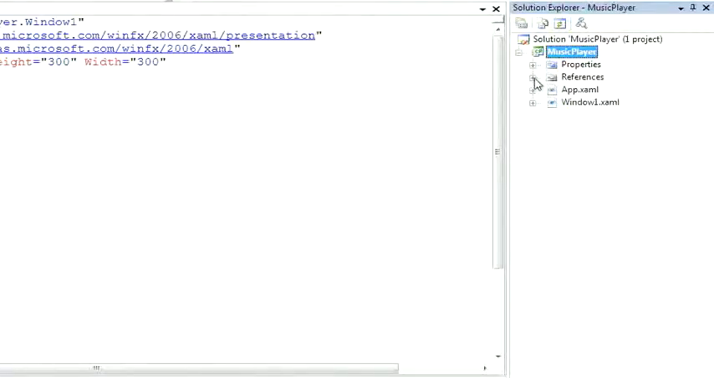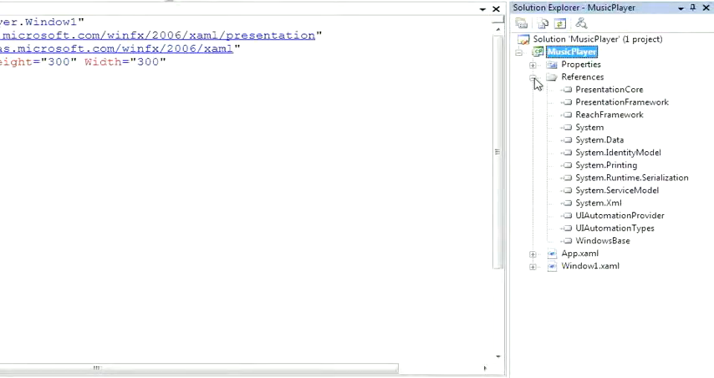If you expand the References node, you'll see that this project has a lot of references. References come into play when there's external code, like a DLL or an external library, that we want to use from within inside of our project. All of the references that you see here are standard to a WPF application. In fact, most of these are references to standard .NET assemblies.